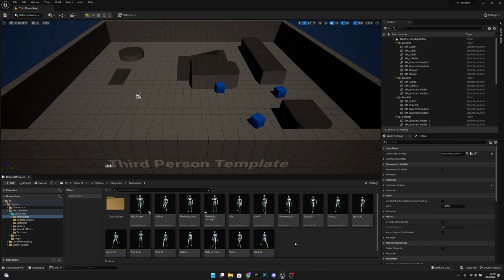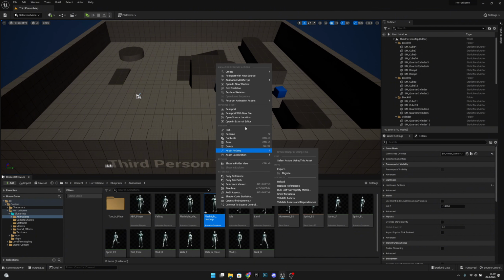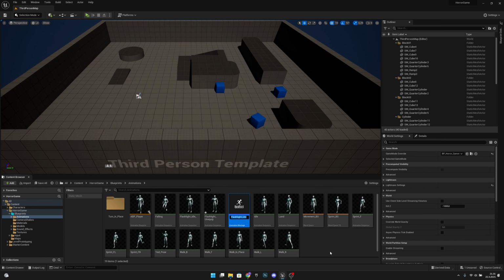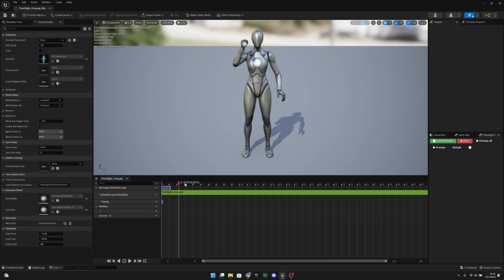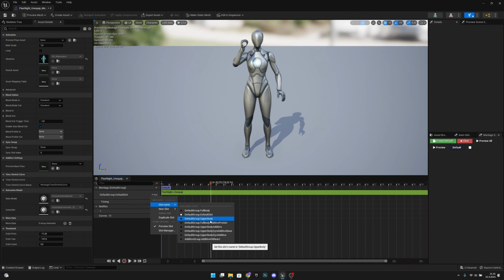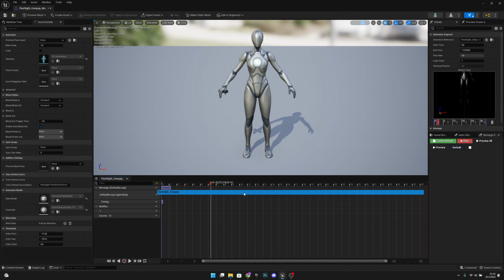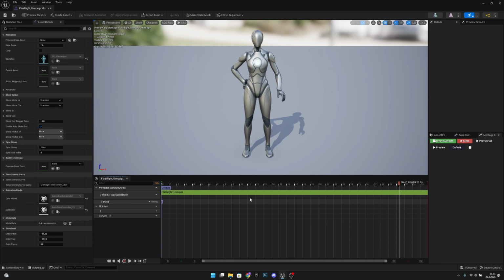Now what we want to do here is create an animation montage from this flashlight unequip. Okay, and let's open it. So here we have this animation playing. Next, we want to change this default slot to default group upper body. Okay? And if this happens to you, just move this a little bit and it will start working again.